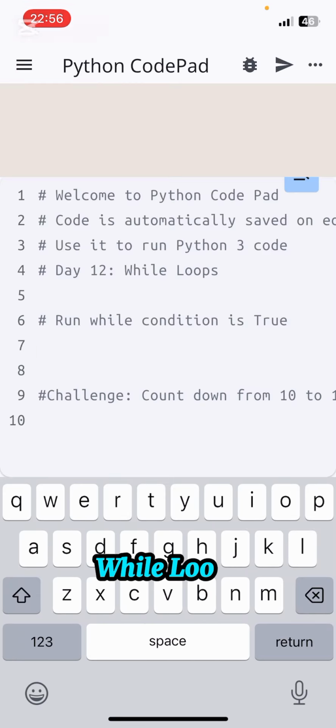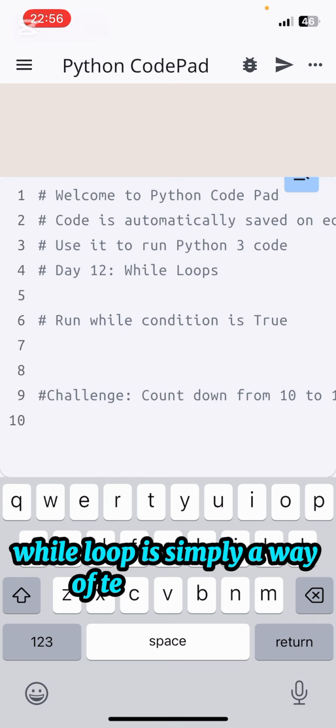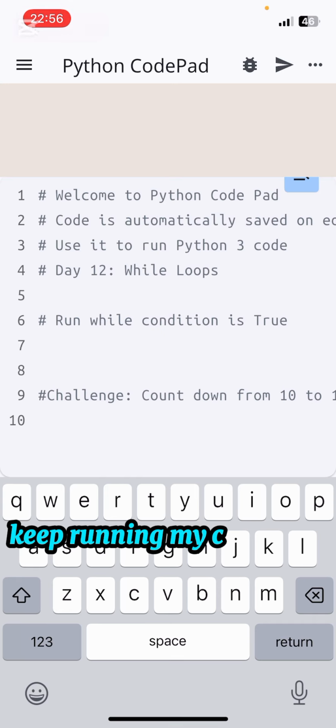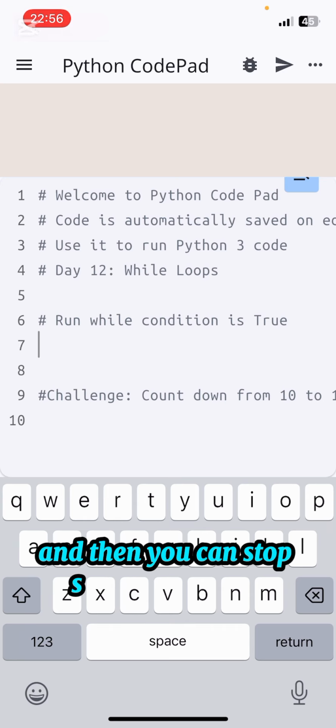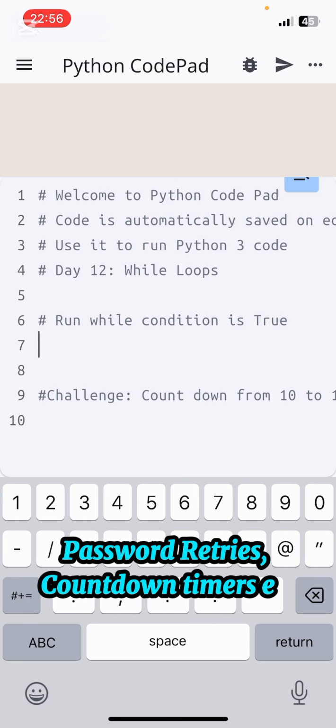Today we're looking at while loops. A while loop is simply a way of telling Python, keep running my code until you meet a particular condition, and then you can stop. Simple and short. It can be used in several applications, maybe in password retrials, countdown timers, and all of the likes, right?